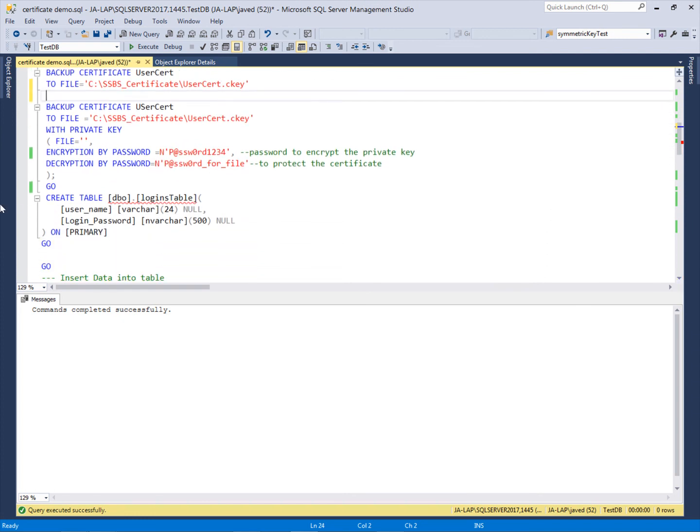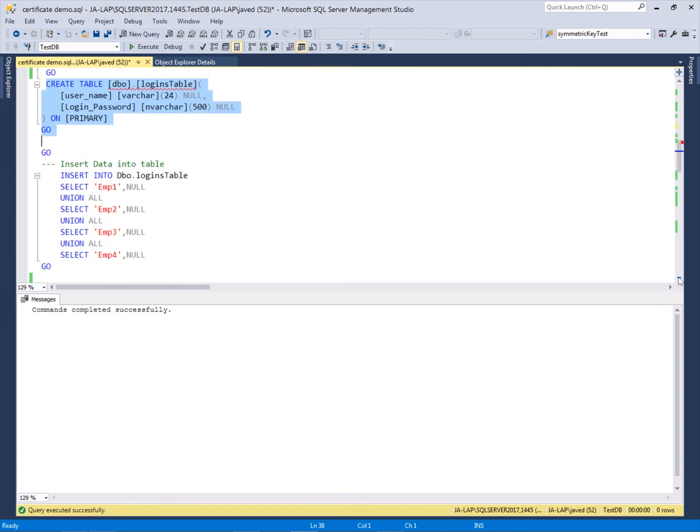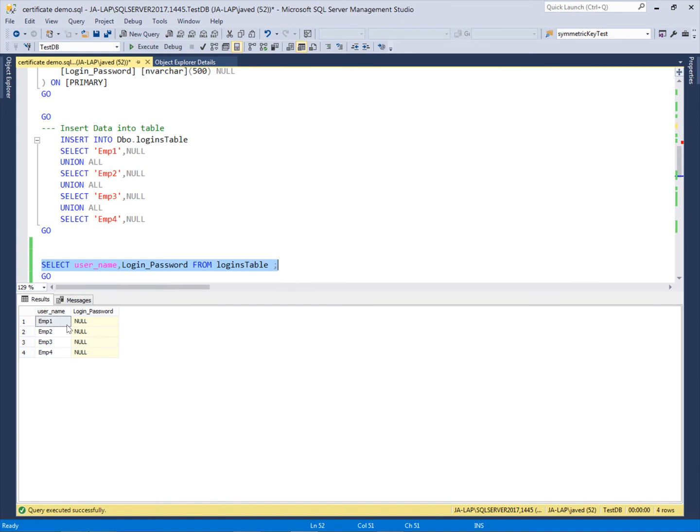Now I'm going to create a table in this test database. This is the logins table. This table has the user names and their passwords, and I will encrypt the password by using the certificate. Now this table is created, I will insert some data. These four employees are inserted into this table. If I check what is in this table, I can find the employees data, these four employees, and the password does not exist.